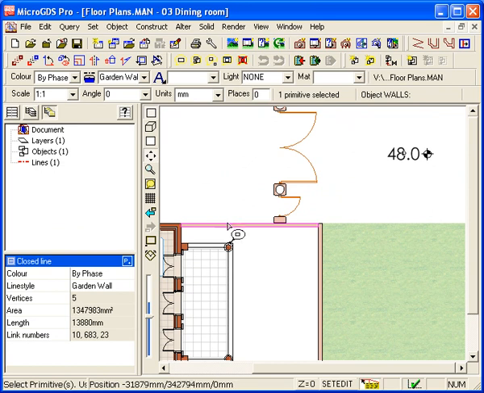And that concludes this video on the Properties window. If you'd like more information, please see the MicroGDS help.